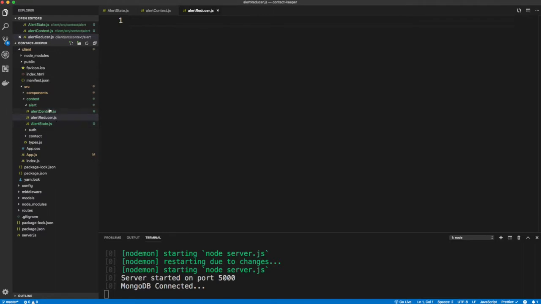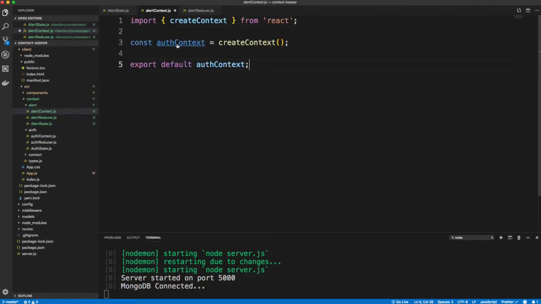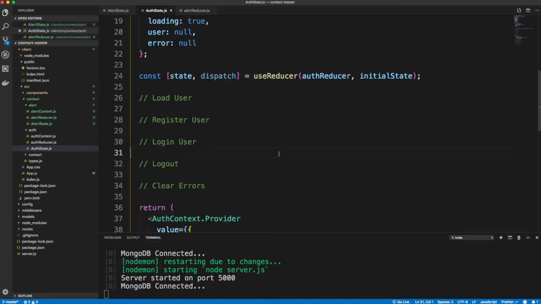And it's not going to be a lot. It's going to be much shorter pages than the other things, except the context, which is pretty much the same for all. We're just initializing it. So I'll just copy, for instance, auth context and just change it to alert context. And then for our state, alert state, I guess we could copy our auth state for now.